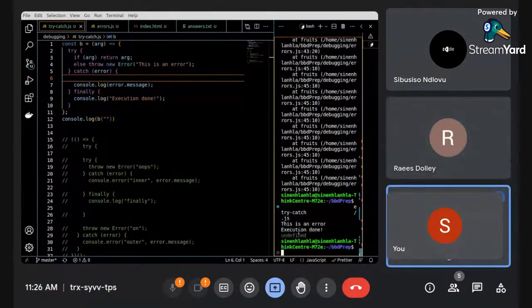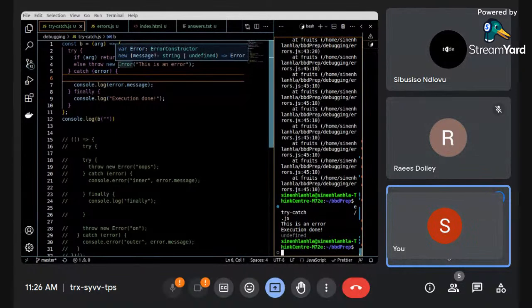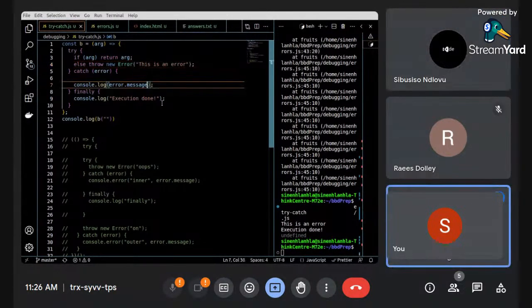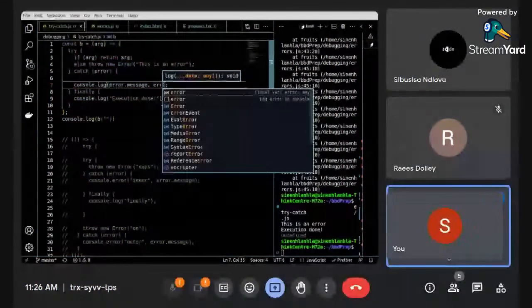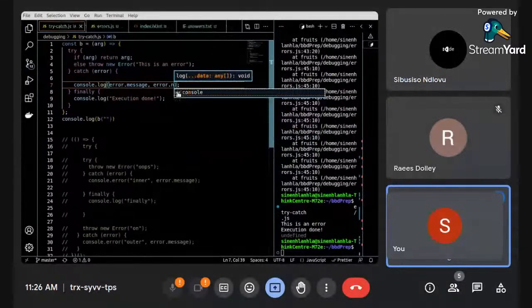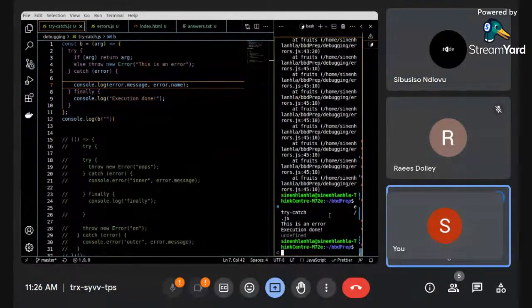So yeah, this is an error, execution done. So what about if I say, oh, in the undefined, since the function doesn't return anything, and then comma, error, that's error.name. So what do you think is gonna happen now?